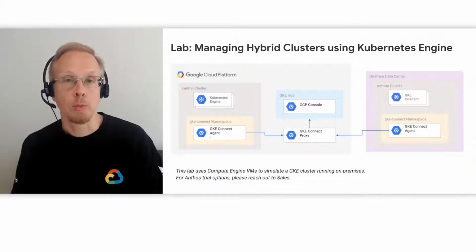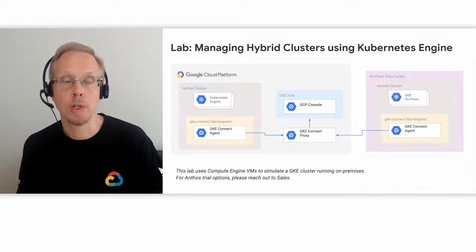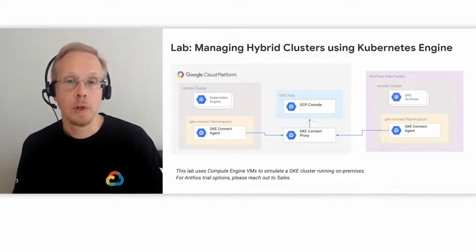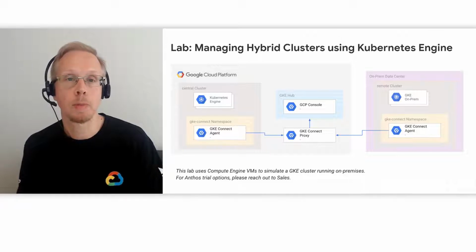Now, one disclaimer I need to point out here is that in a real-life environment, the on-premises environment would, of course, be running on-premises. But in this case, for just ease of testing, we actually are simulating the on-premises environment using some virtual machines running in Compute Engine. From the user's point of view, interacting with the UI and the command line tools, this makes very little difference. But if you would like to have a more realistic simulation of this running on VMware, or potentially even deploy an Anthos trial in your actual data center, please reach out to your friendly Google sales rep.